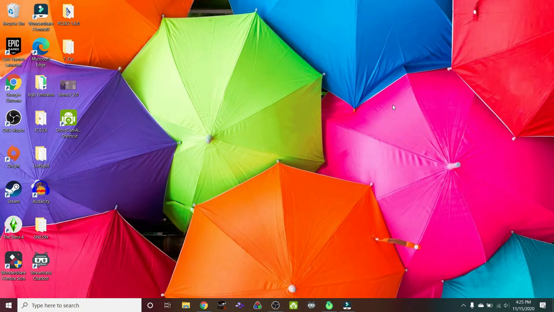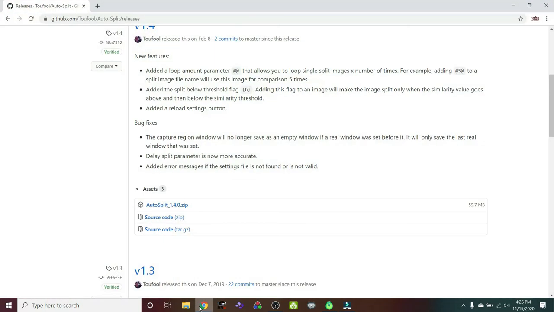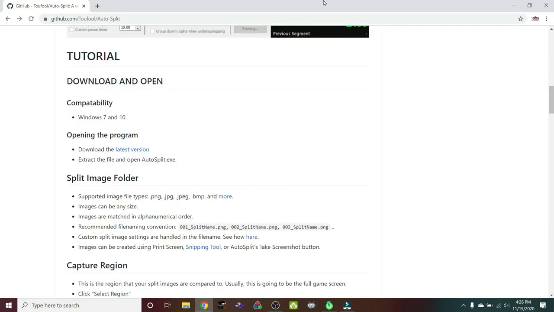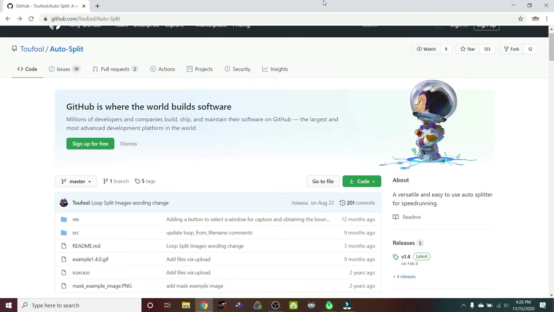Today we are going to talk about using Toufool's Autosplitter tool to create an Autosplitter for Dr. Mario. Technically, you could use this information for any other game, I imagine, but we are going to use it specifically for Dr. Mario. So the first thing you will need to do is get Toufool's Autosplit tool. You can get that at github.com/tofool/auto-split.